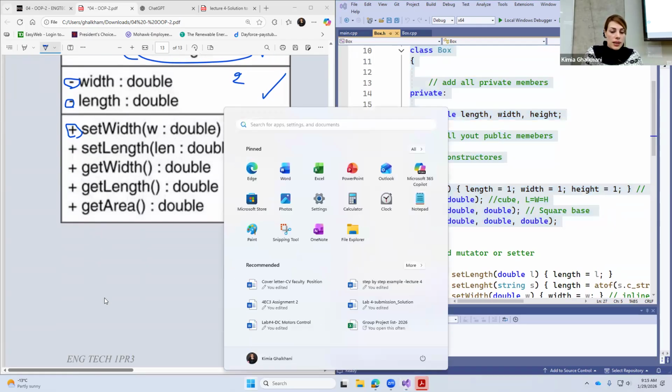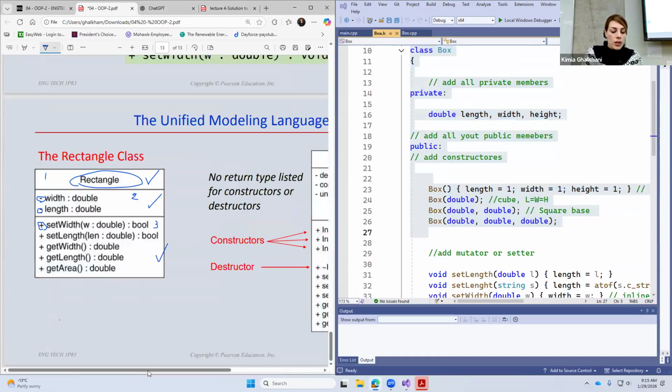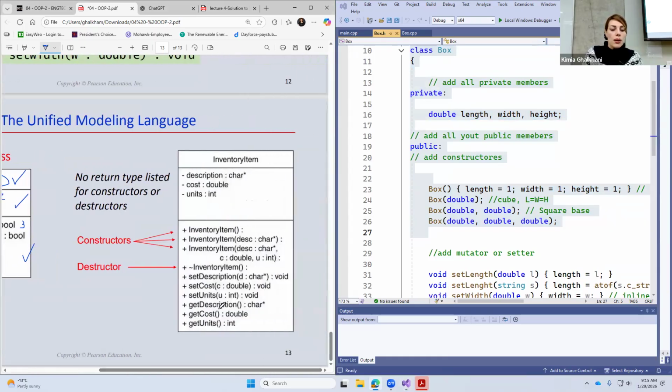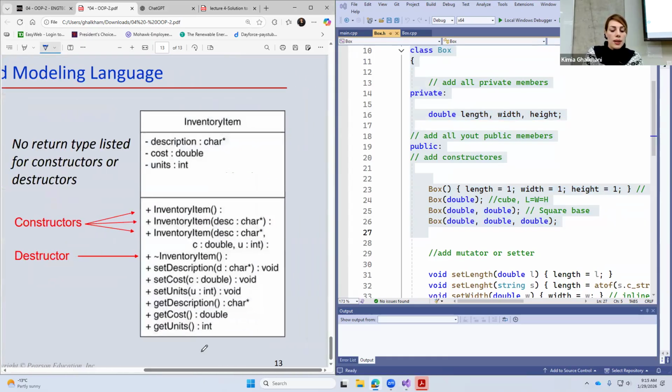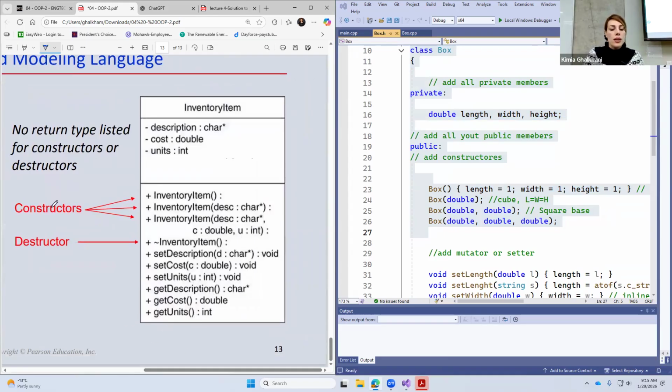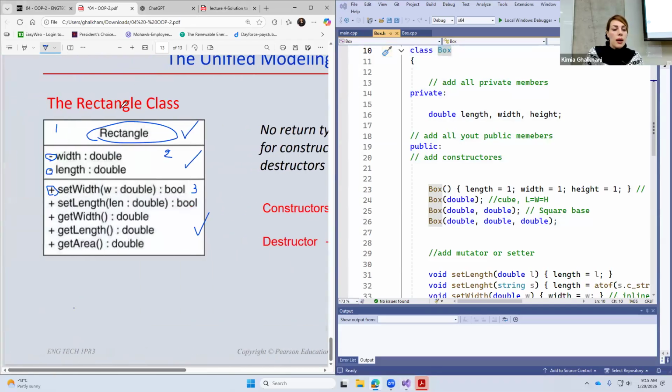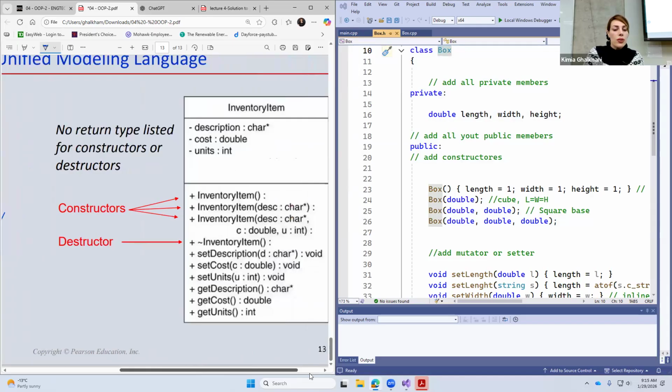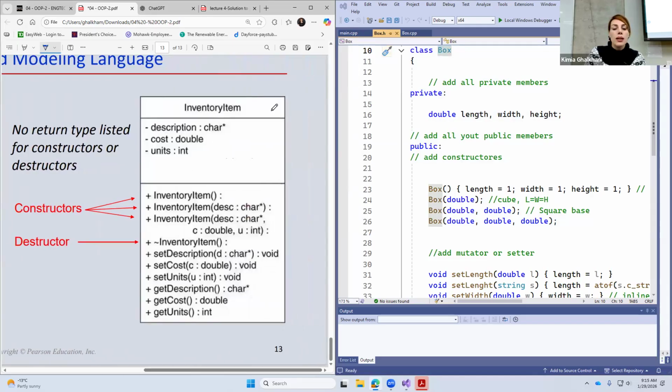Now you have that understanding. Let me quickly show you another example, to make it three examples and make sure everyone got the points. And then we are going to finish the slides right in here. So one more time, this one was the Box example. I had the Rectangle example in here. And now I'm going to look at the InventoryItem example. Again, number 1 is the class name, which is InventoryItem. Number 2 is the private members for the class InventoryItem, such as description, cost, and units.